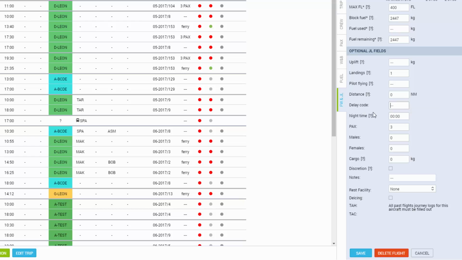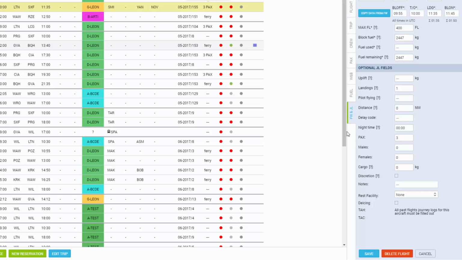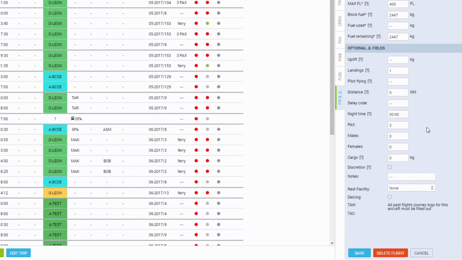The nighttime, Leon can calculate the nighttime for you. It will be done automatically, or you can edit it by hand as well. The PAX number is taken from the schedule, but of course can be edited as well. We have a distinction between males and females. Also we can have children and pets, all that depending on the settings you choose in the operator settings. The cargo load in kilograms, discretion, if there's a command discretion used on the flight, we can tick this box.